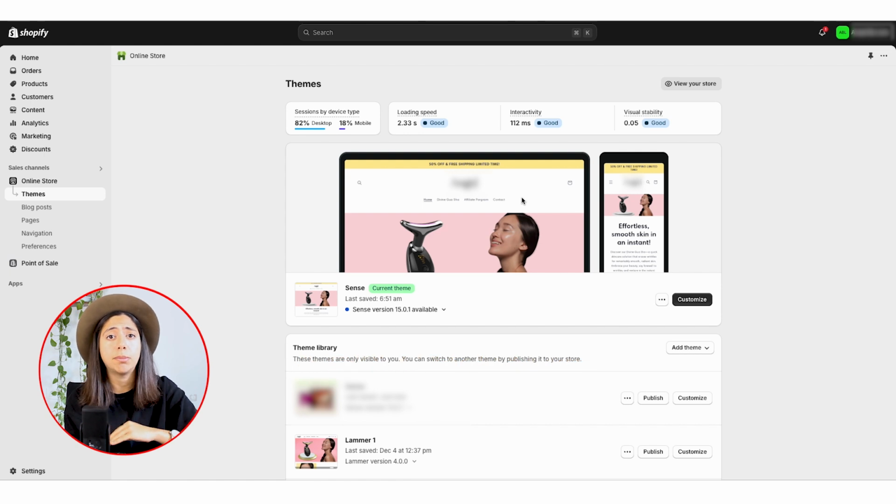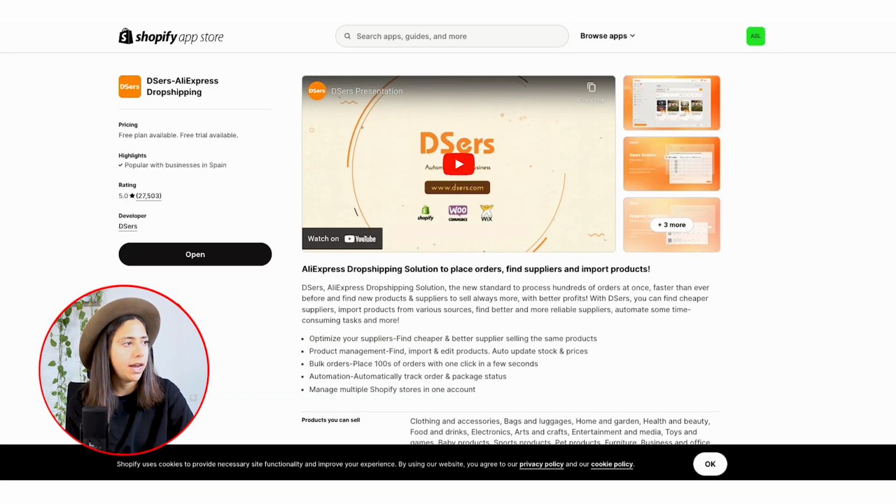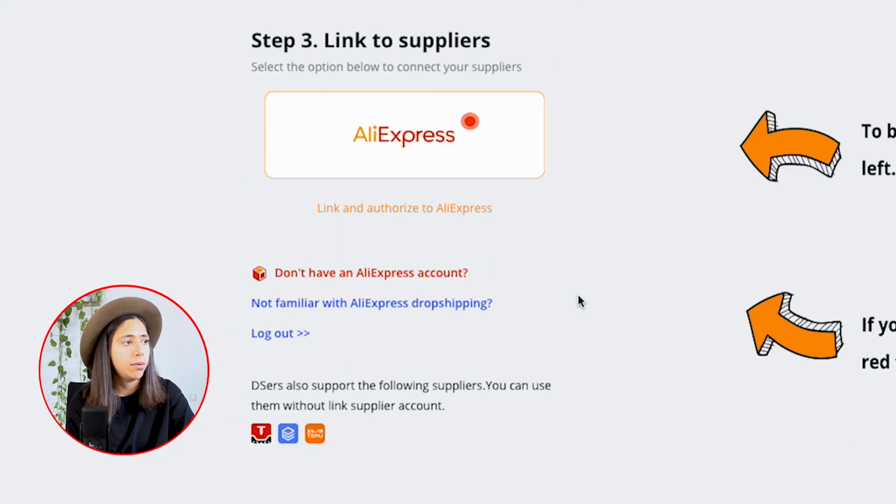In order to add a product from AliExpress to your shop, it's very easy. All you have to do is download an app called de-essers. Mine is already downloaded, so all I have to do is press on open, but if not, it would say install. Go ahead, install it, set up an account, and it will ask you to link to your AliExpress account.